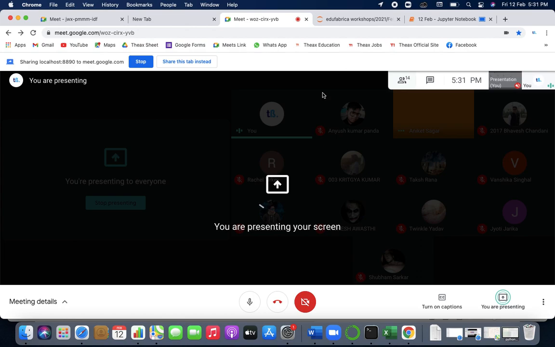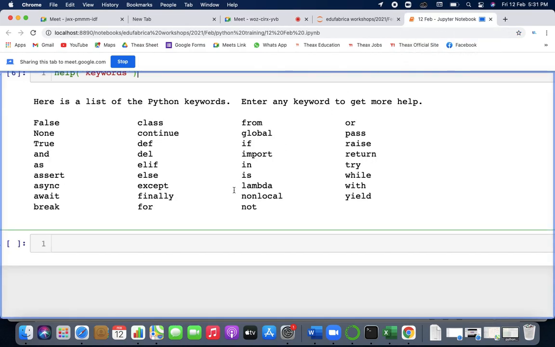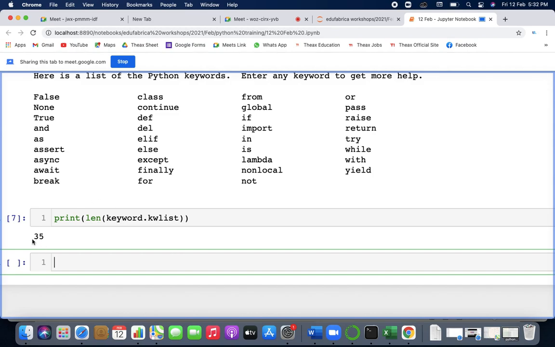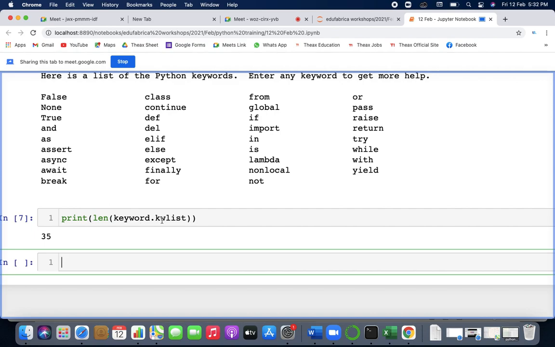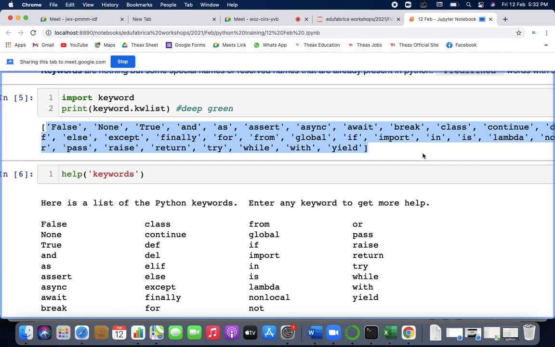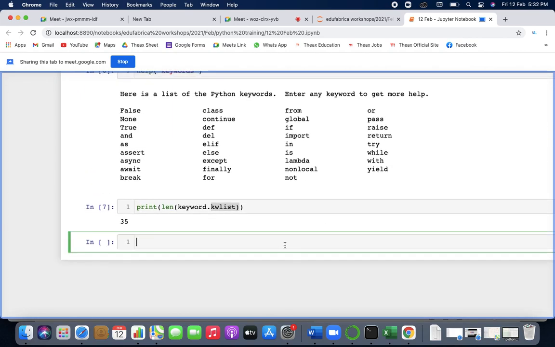Okay. Visible to everyone? Screen is visible? Yes, sir. Alright. So, how many keywords are there? So, what we'll do is, we'll just print the length of, again the same command, keyword dot kw list. And it says 35. That means the length of the keywords list. These are separated by the comma, right? 1, 2, 3, 4, 5, 6, something like this. So, how many are there? 35 are there. In Python, how many keywords are there, guys? 35. Alright? It's okay? Yes, sir. Alright. Fine.